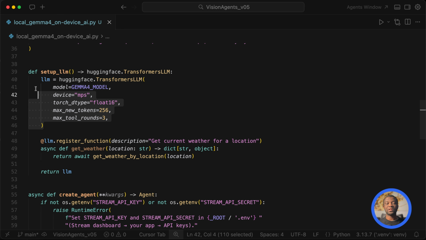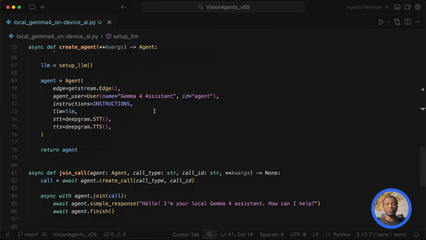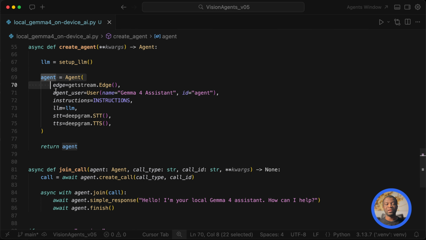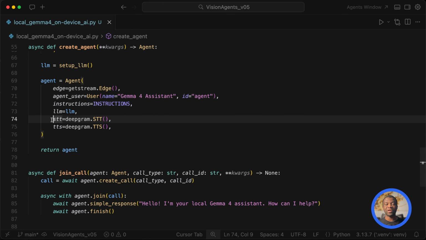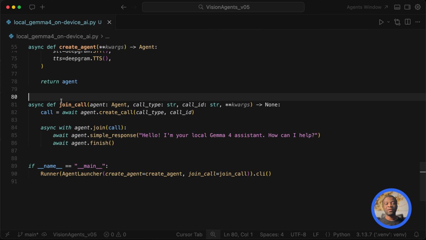Next, we set up Hugging Face transformers with all these parameters, including the model we want to use. That is the Gemma 4 model. The next thing to do is to create a new agent in Vision Agents and specify the voice pipeline you want to use. We have the LLM as one of the Gemma 4 models via Hugging Face. We have the speech-to-text component as Deepgram and the same Deepgram for text-to-speech. Finally, we should join and create a video call to be able to interact with the agent in real time.